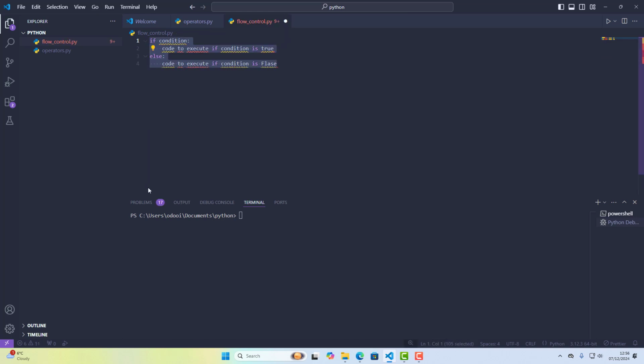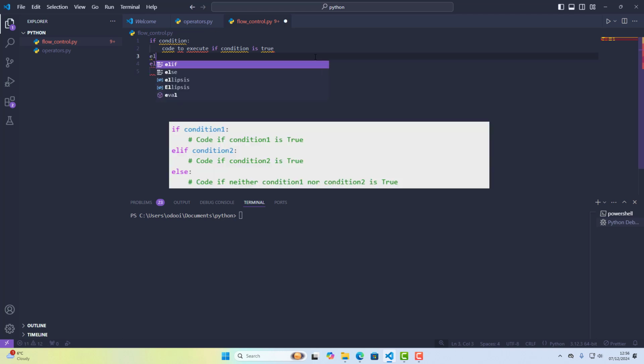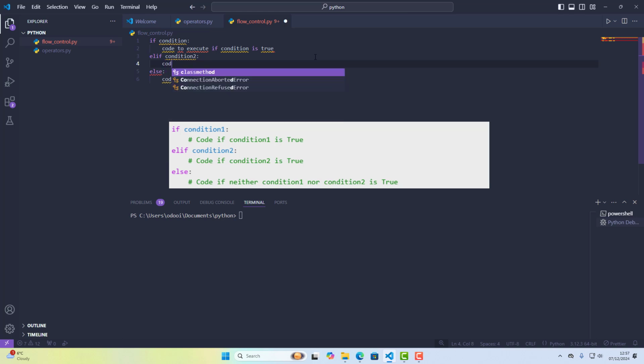So here, the first thing we have discussed is the if condition, and if the first condition is false, then else will run. Now there is another thing in between after the if statement, which is called elif, condition 2, and then the code will execute if it's true.